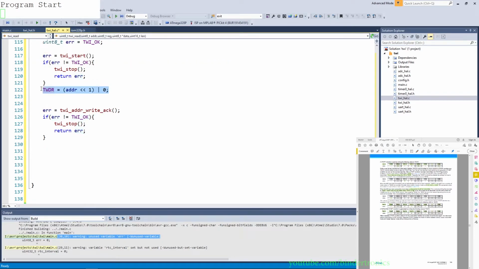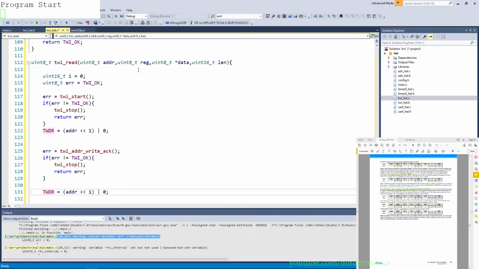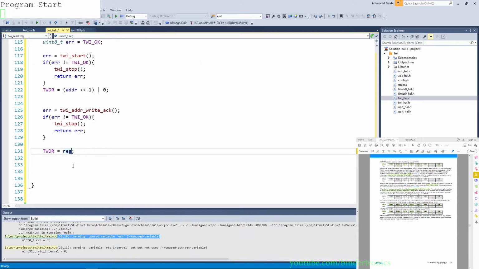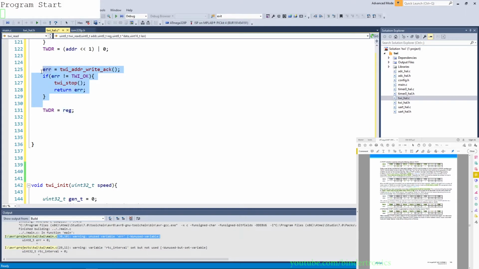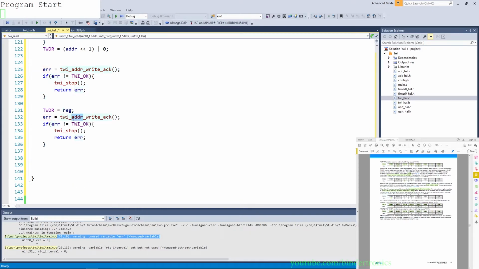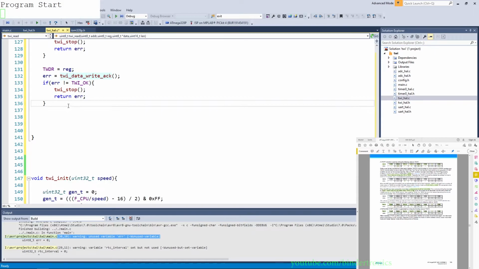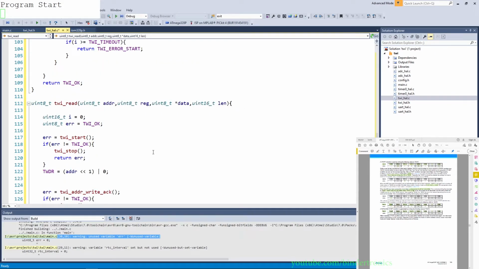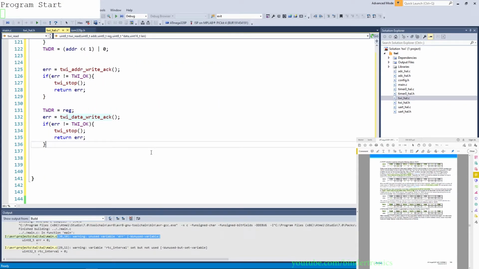Then we want the TWDR register equal to the register we want to start reading at. Then we duplicate this over again. We say the data write acknowledge. Then after we have written where our starting register is, then we want to do a TWI restart. Then we copy the error code as well. And we set it equal to error. So it will restart the TWI bus.